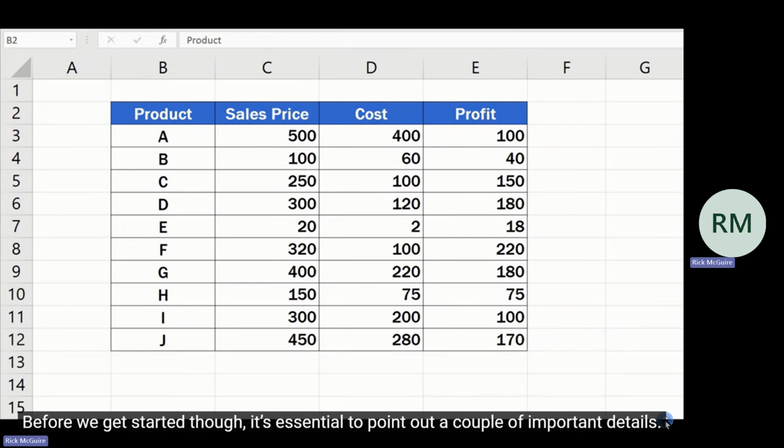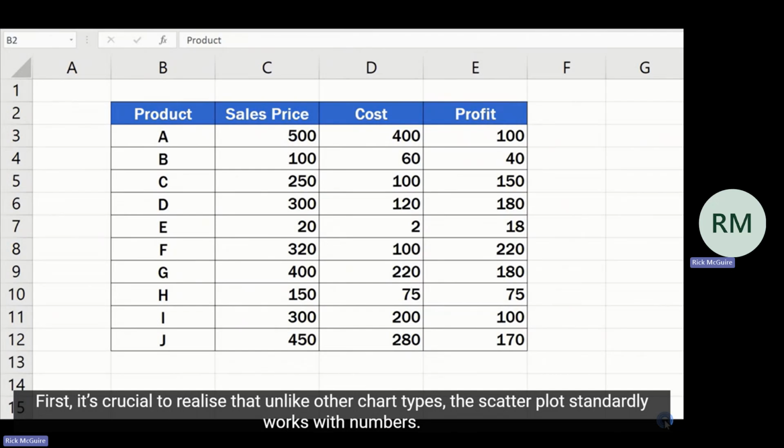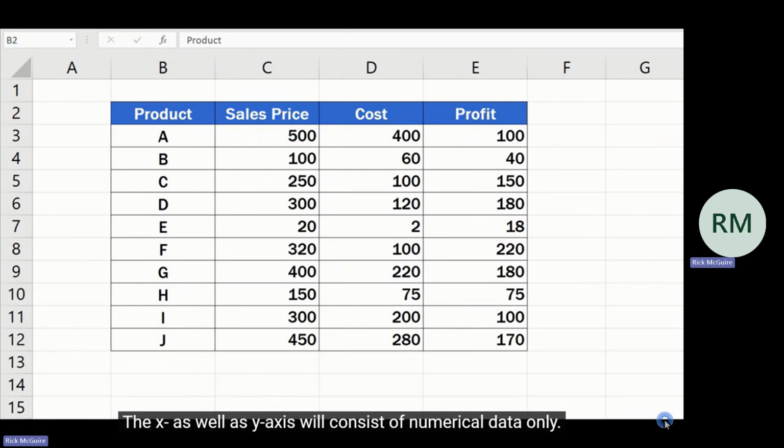Before we get started though, it's essential to point out a couple of important details. First, it's crucial to realize that unlike other chart types, the scatter plot standardly works with numbers. The X as well as Y axis will consist of numerical data only.